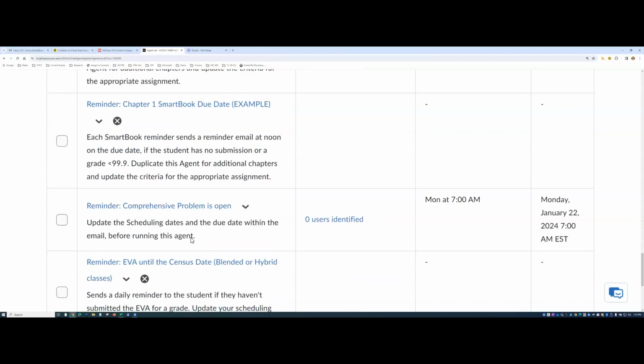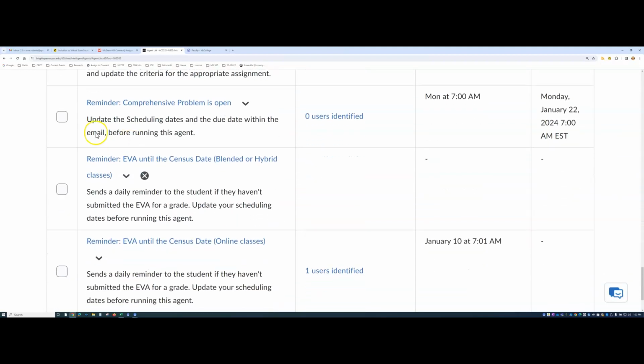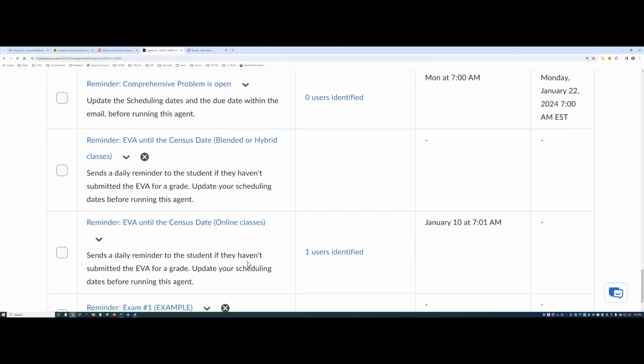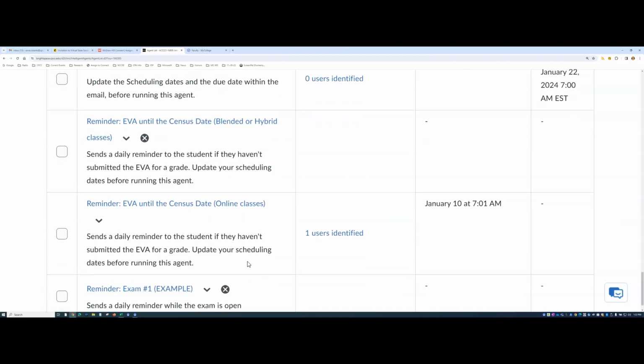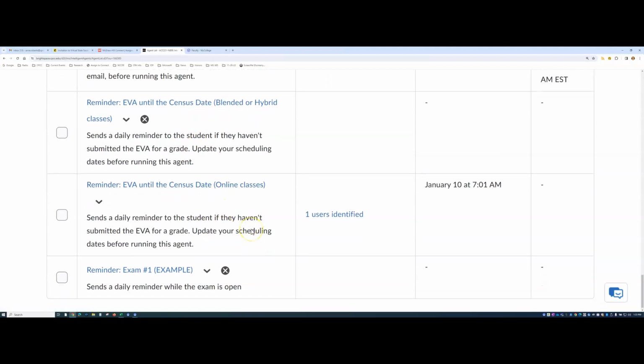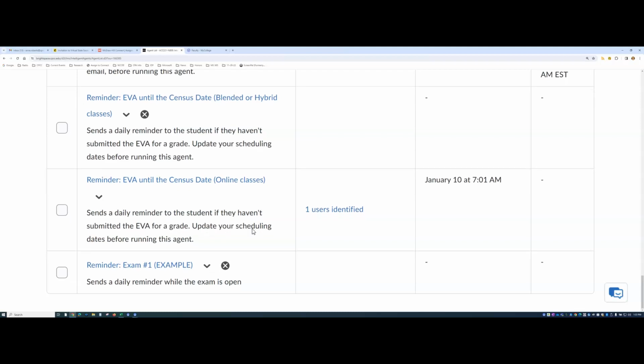So you can see other things that I've got here. I've got a reminder for the comprehensive problem is open. So this one I run usually on a weekly basis. I don't want to spam them because then they'll stop reading my email. Again, like EDA until the census date, I've got one for blended or hybrid, and then I've got one for online. So again, those specific instructions, depending on what type of class it is, work really well as well.